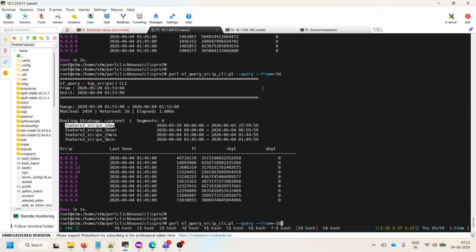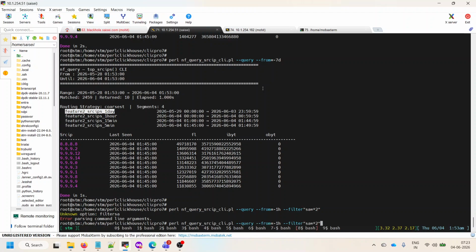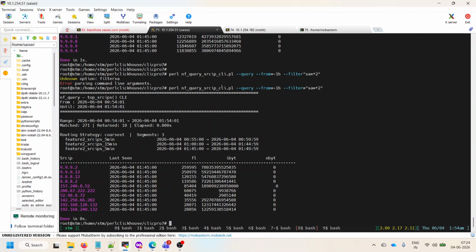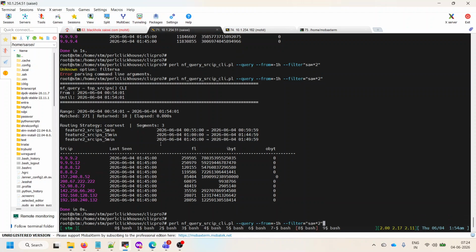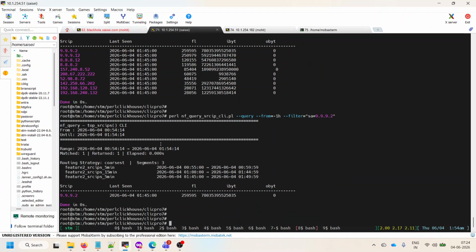Again, here you can apply filters also. For example, I want to filter based on source IP, which, let's say, ends with 2. So all these IPs which end with 2, it is fetching. So you can apply different filters. I want to search only a single IP, let's say 9.9.2. So I'll get this data.